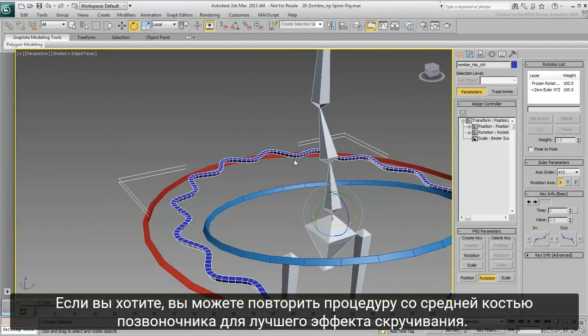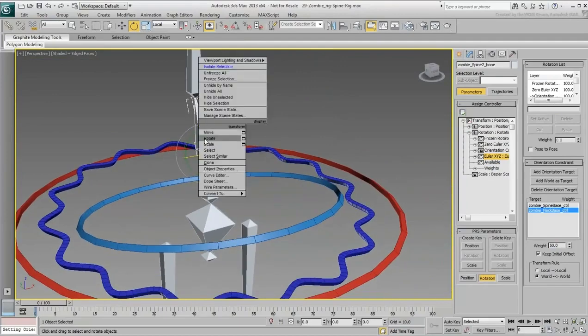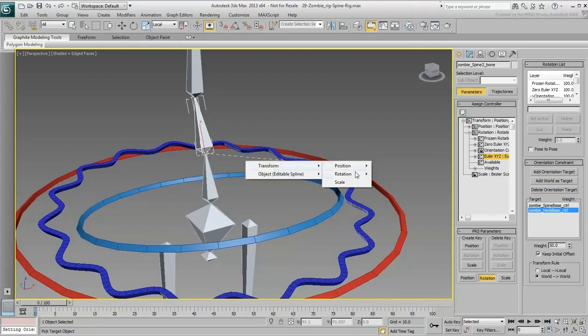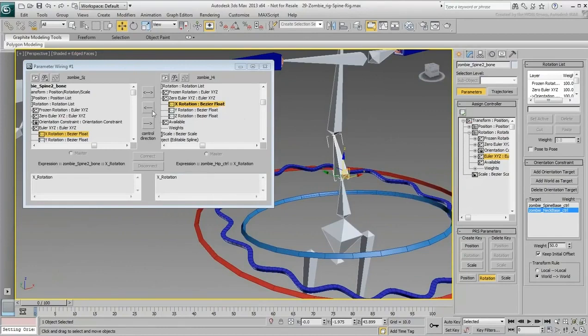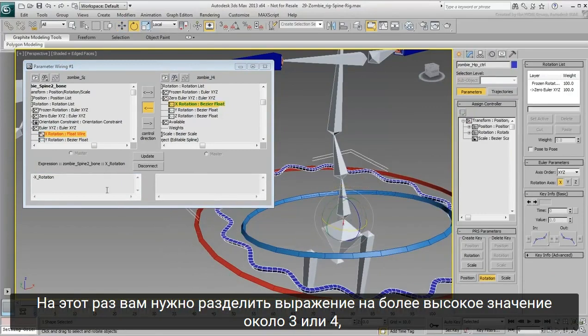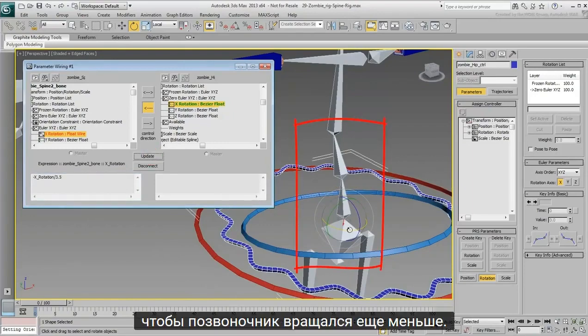If you wish, you can repeat the procedure with the middle spine bone for a better twist effect. This time, you need to divide the expression by a higher value of about 3 or 4 to have the spine bone rotate even less.